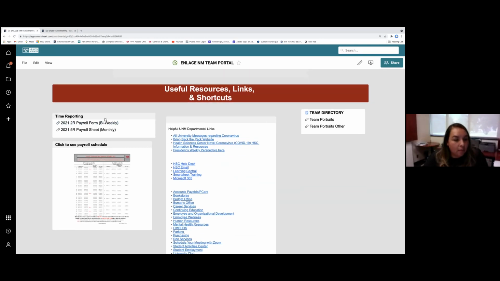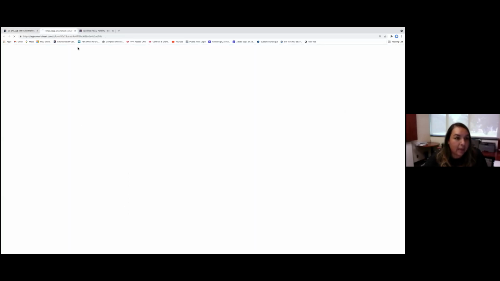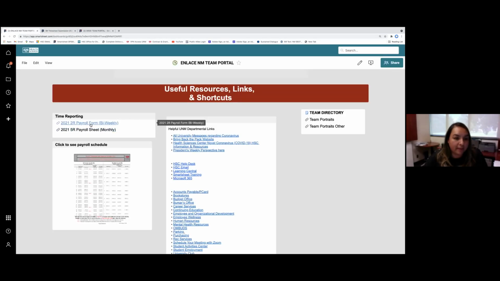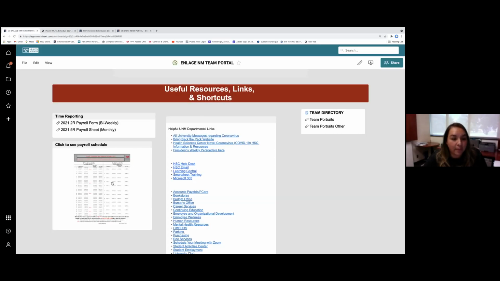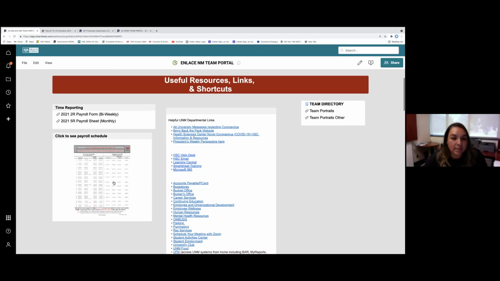Each person will choose the payroll that they're entering by simply clicking here, biweekly payroll or monthly payroll. If you don't know the payroll timeline, you can click this picture here, and it's just going to bring you to UNM's payroll timeline. So again, biweekly is 2R. This is the schedule for 2021. When we get into the new year, I'll upload the schedule for 2022. And then on the right here is 5R. So that's on this dashboard. That way it's easy access. You can also look for the payroll schedule by searching it on UNM's webpage.